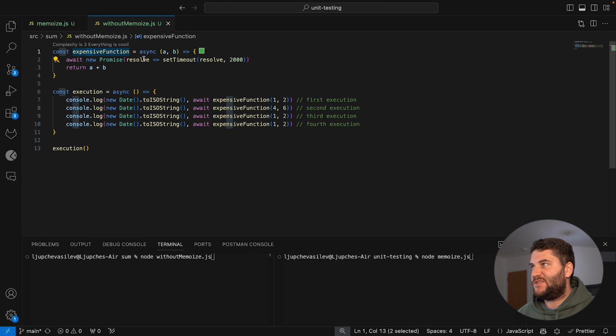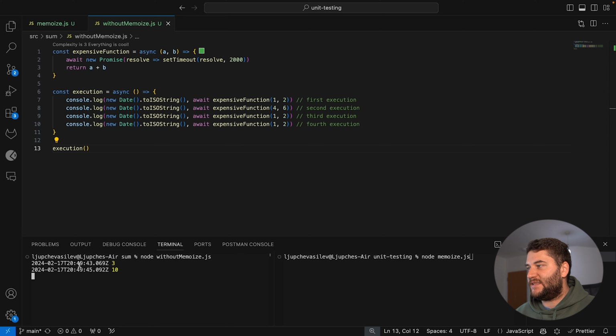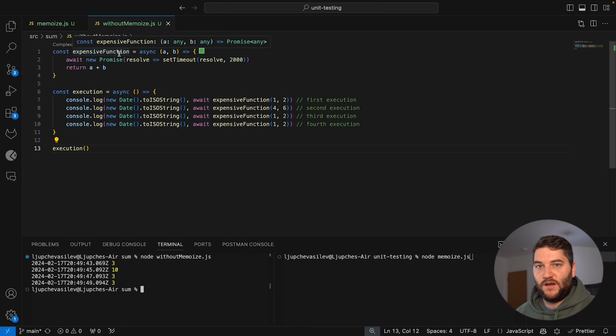We have an expensive function here which returns the sum of two parameters, but also has a 2-second timer in between, which makes the expensive function run for 2 seconds. This is to simulate a function that will run for 2 seconds. And we have the execution, just calling the expensive function multiple times. I have the same parameters multiple times, and then one different, just for the example. Now if you run this, it also outputs the current date, and we can see that each of these will be 2 seconds apart, which means the full execution of our code took 8 seconds.